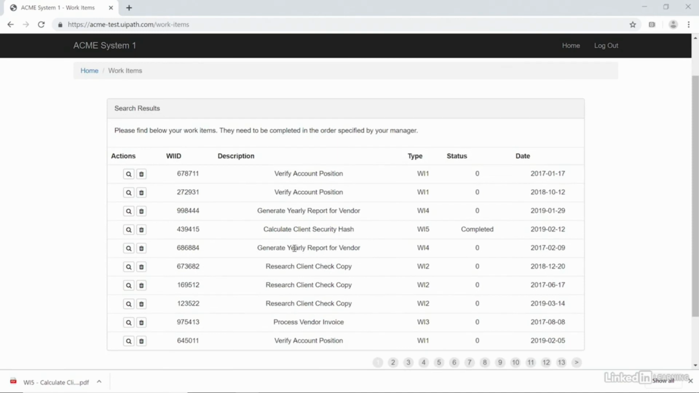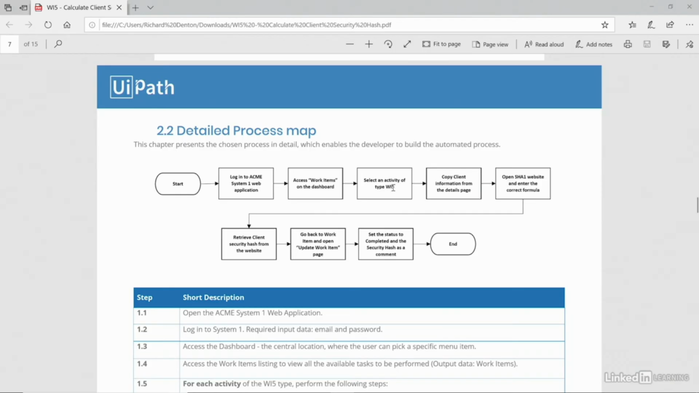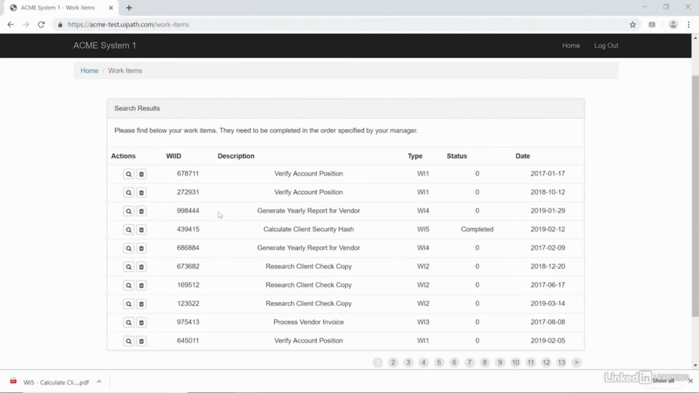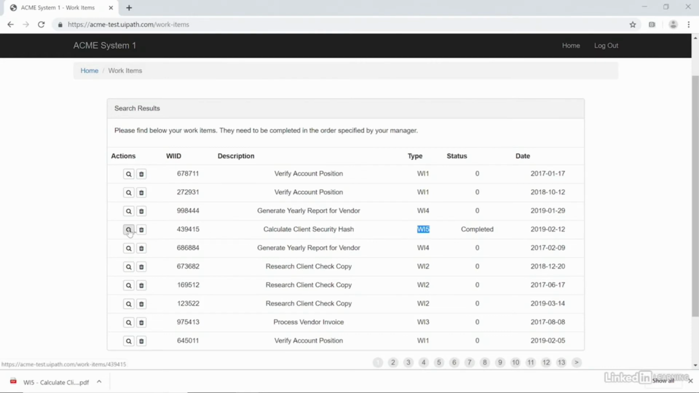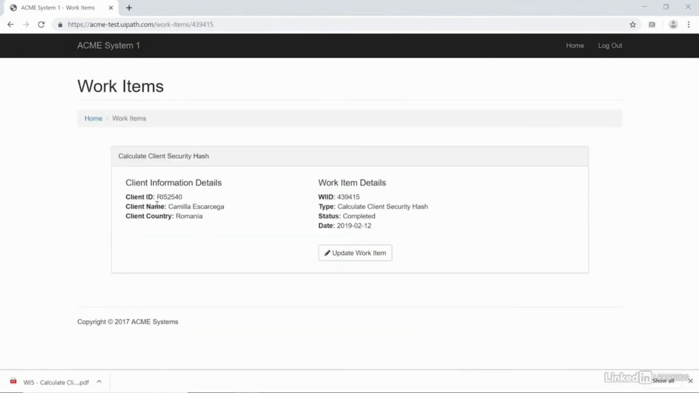Here's a list of all of the work items which are available within the Acme application. We're then going to select an activity of type WI5. So on the right-hand side here, you can see the type. We're only interested in items which have WI5 status. We're then going to copy the client information from the details page. To get to the details page, we need to click on the magnifying glass on the left-hand side. Here's the client information details.